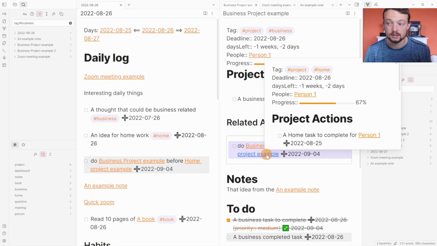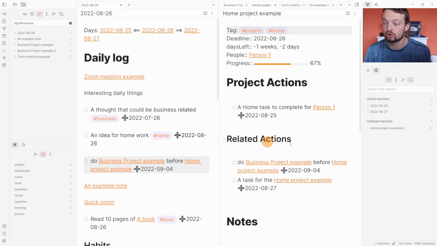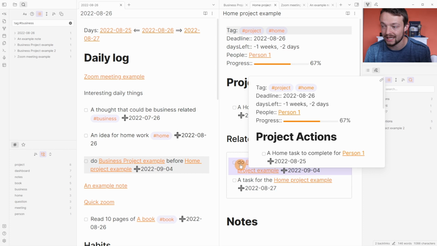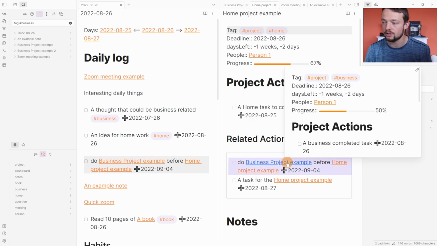the home project. And you can see when I go to the home project example, the related actions is there as well because it's linked, so I know when I come into here, oh, I need to do the project example in the business before I can do this one.